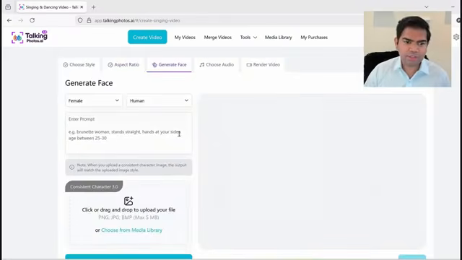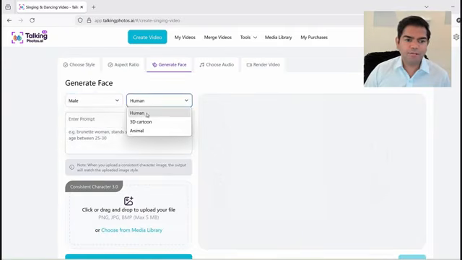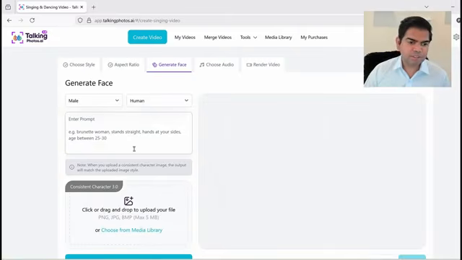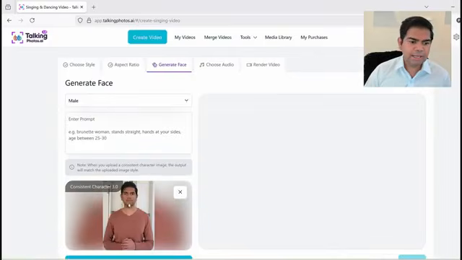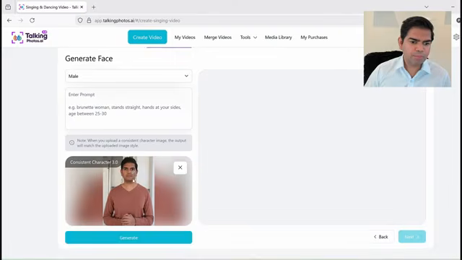Go to create new character here, and then you'd want to put a generate face, right? And then you have a human, 3D cartoon, and animal here. So I'll just do human for the timing to explain to you how that works, so you get an understanding. So I'll upload my own photo here. So let me pick. So I have my photo here. Let's select it. And there we go. So this is my photo. I've put that in here.